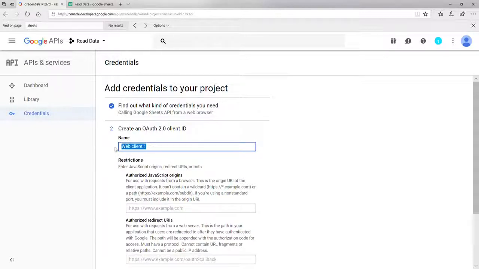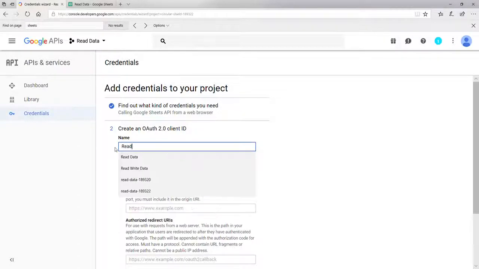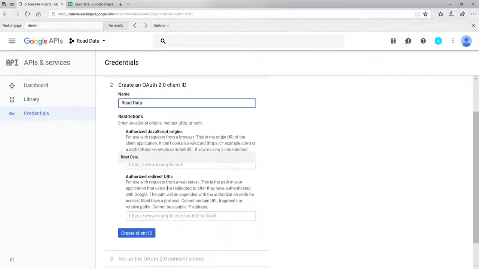Next, we're going to give it a name. So to give it a name, you really want to give it the name of the function that you're trying to perform. So in this case, we're going to call it read data. And authorized JavaScript origins, we're going to put the web page that you are going to originate the call from. So in this case, I'm originating from my site, a subdomain of my site.